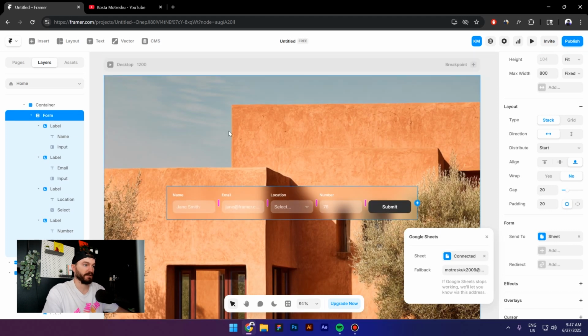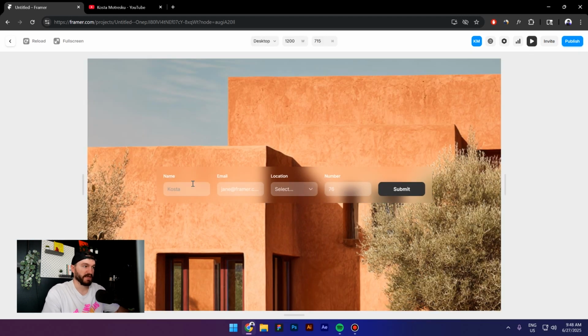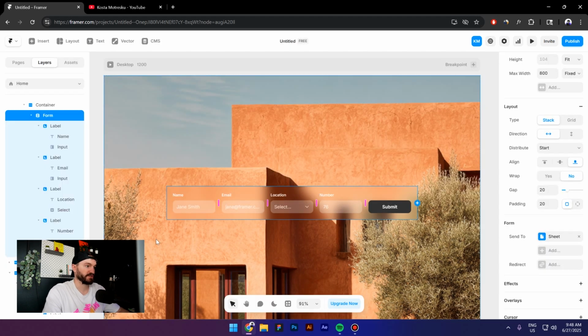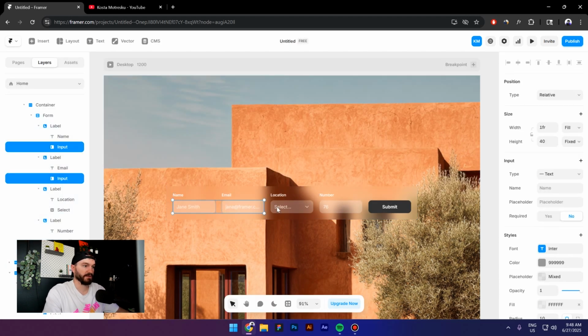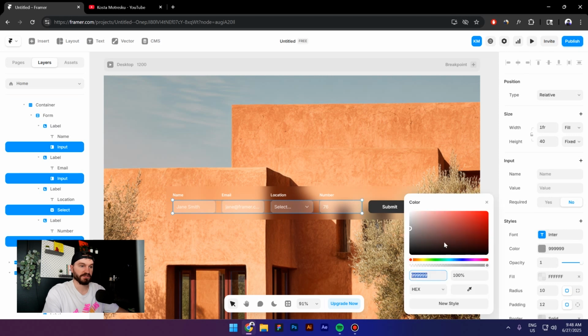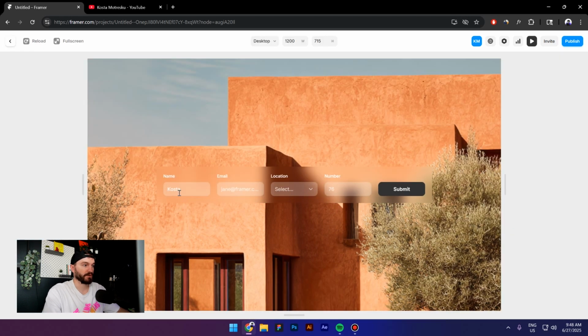Now let's test it out. So as you can see, when I put my name in the field, it has a gray color. So we want to change this as well. I will select the fields and change this to white. Now the content inside the fields have a white color. All right, so I have all the info. Now I will click on submit.